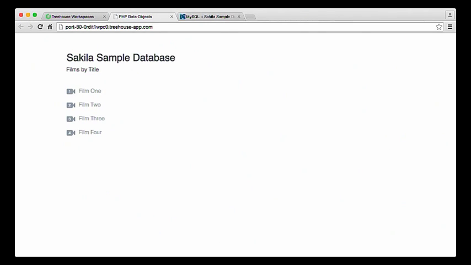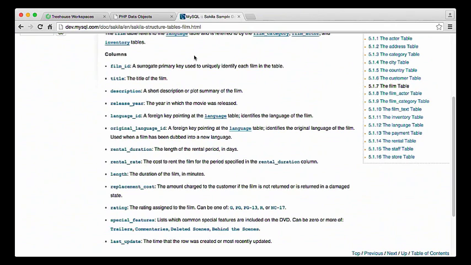And then we're going to want to be able to click on any of these, and that then links off to a new page that shows the information for just one of the films. You can always reference the Sakila sample database website, and I'll put the link in the notes.